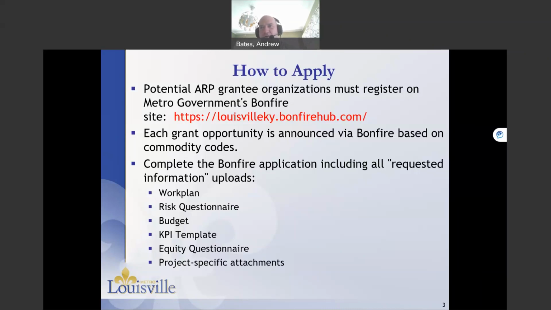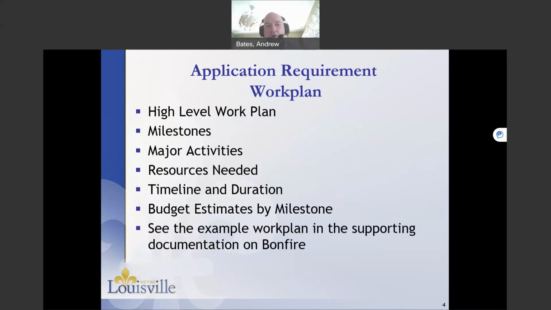The first is the work plan. The work plan is intended to be a high-level work plan where you will describe the milestones of the project, major activities that your organization will conduct, the resources that are needed, the timeline and duration of the project, and budget estimates for each milestone.